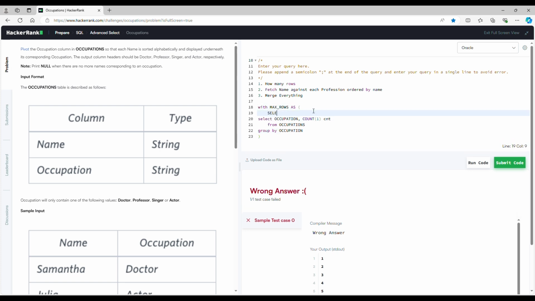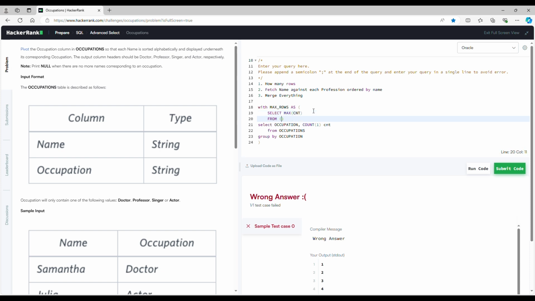Now I can take the maximum of count. So this is my whole query. It will take the maximum count over any particular occupation. Against whichever profession has the most records, it will return that count. For example, if doctors have 5 records, it will return 5, and if other professions have fewer than 5, it will still return 5. So now I know I need to build a maximum of 5 rows here.